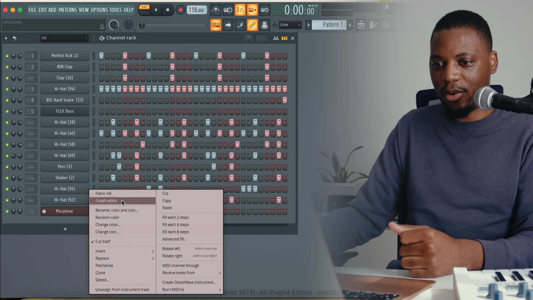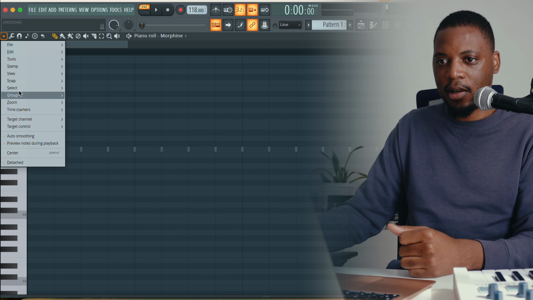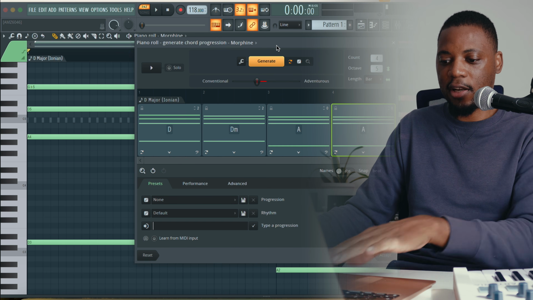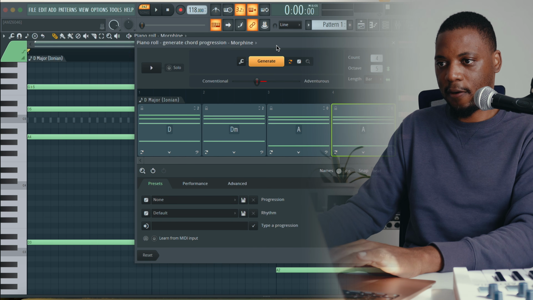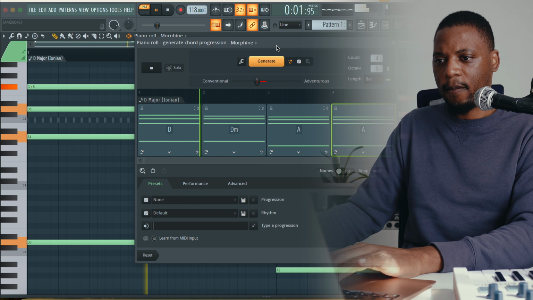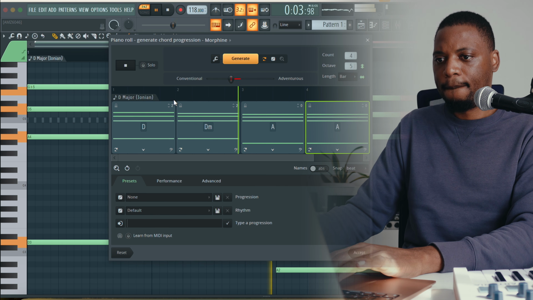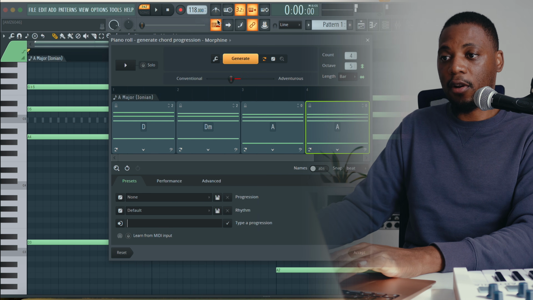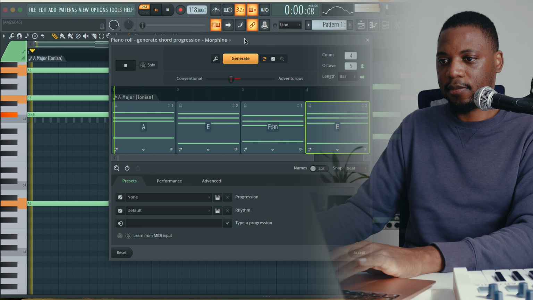Okay, so again, go to the piano roll, go to the drop down menu and tools and choose Generate chord progression. If I press the space bar. Okay, so I'm going to choose scale and automatic scale, and then I'm going to generate.